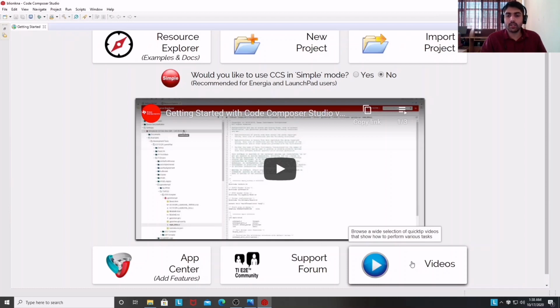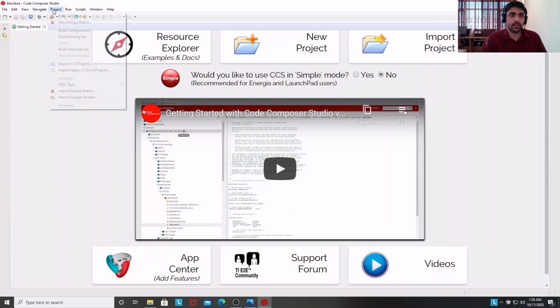the project. For example, if I want to start a simple project over here, I will go to the project tab, and over there you will find a new CCS project. I will click on that.